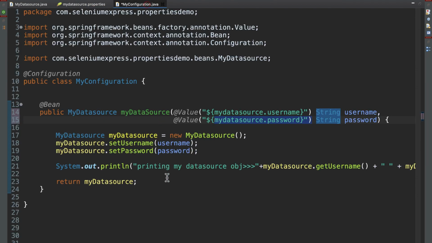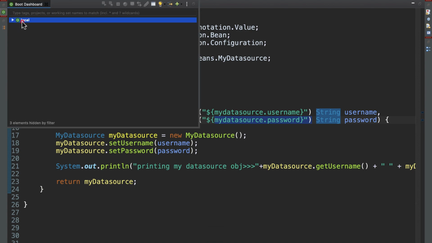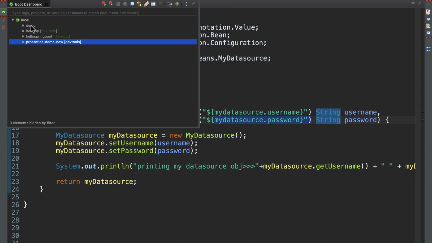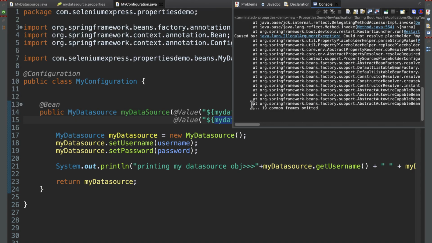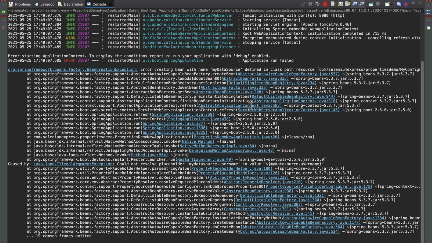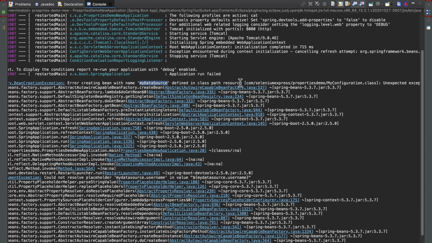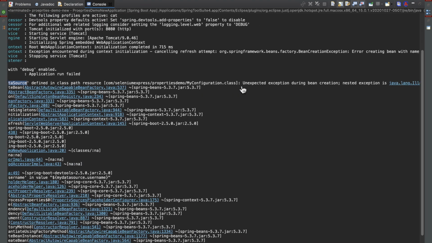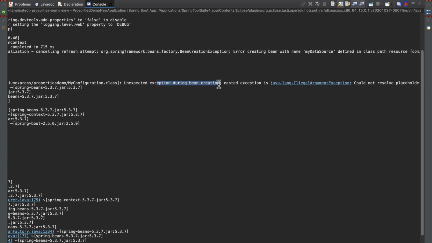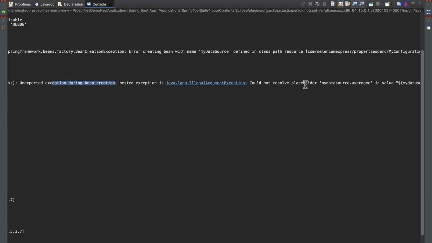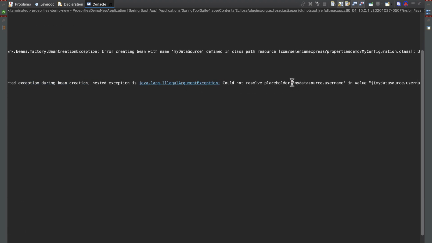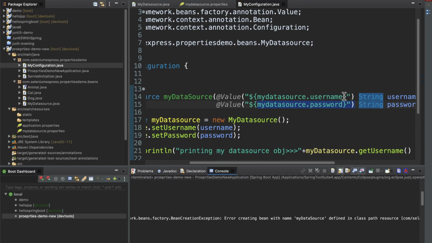So now, if I do Control S and start, can I start my application, which is this one? You can see again we're going to get an exception, and the exception is: error creating bean with name myDataSource. It is not able to create that bean because of an unexpected exception during bean creation, illegal argument exception, could not resolve placeholder my_datasource.username. So it is not able to load my_datasource.username.